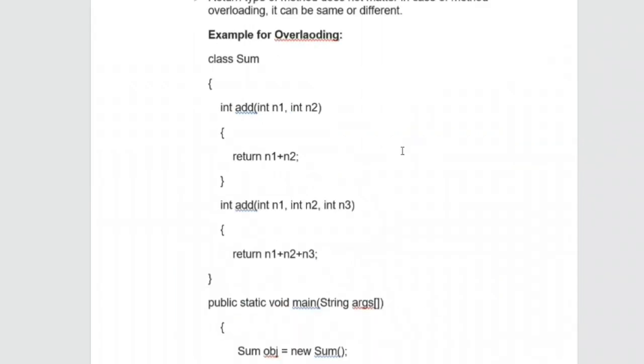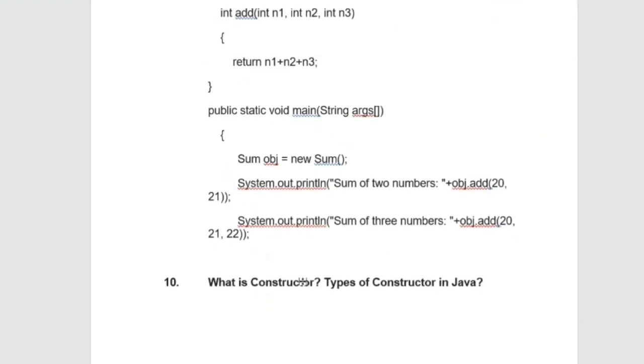Whereas in method overriding, we have to declare the method name the same and the parameters also the same, and it should be done in the base class and subclass. That is nothing but method overriding.